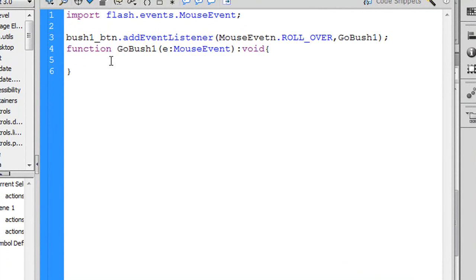So back here in Flash, I'm going to write in president_txt as the name of my text box. .text is the property I'm going to change. And it's going to be George H.W. Bush, 41st U.S. President.